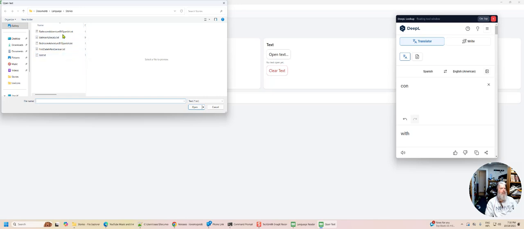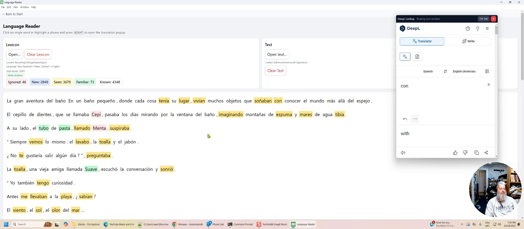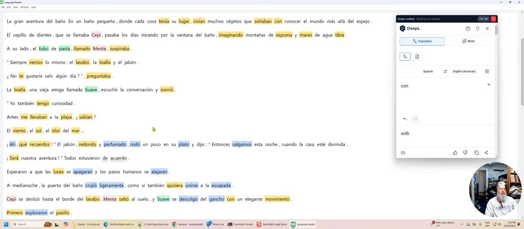So I've got one here that's a bathroom adventure. These are stories that I had my AI write. Here you could see is where I ignored some words because they're just proper names. And so I didn't care about them. Oh, here's a blue one.